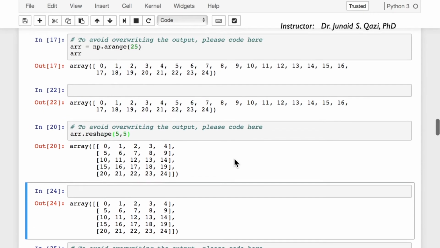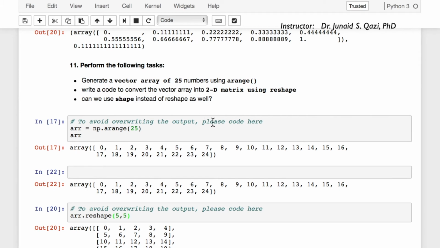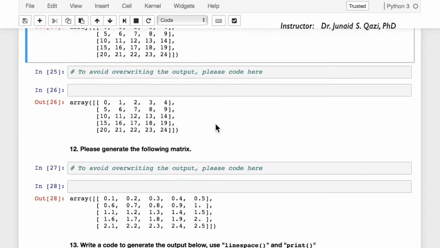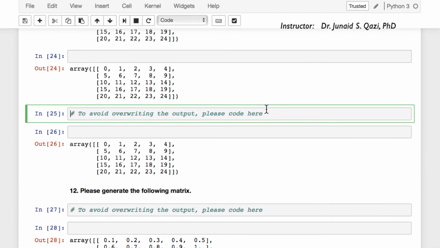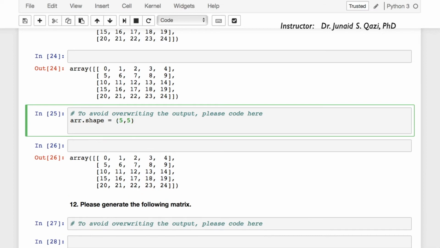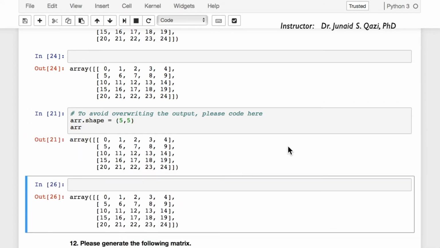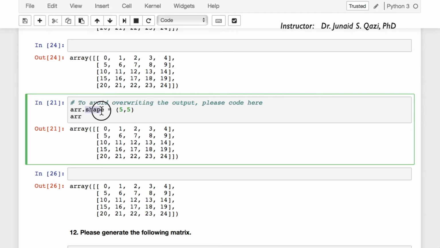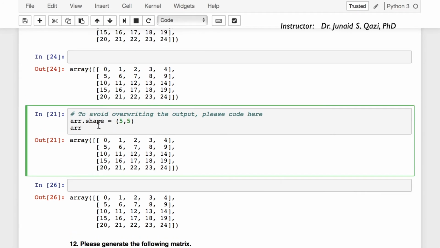The next task is, can we use shape instead of reshape as well? Yes, we can use shape instead of reshape. Let's try to use shape here instead of reshape. So arr.shape equal to 5, 5. This is how we convert a one-dimensional array to a two-dimensional array. So now here it is. We have converted a one-dimensional array to a two-dimensional array using shape instead of reshape.